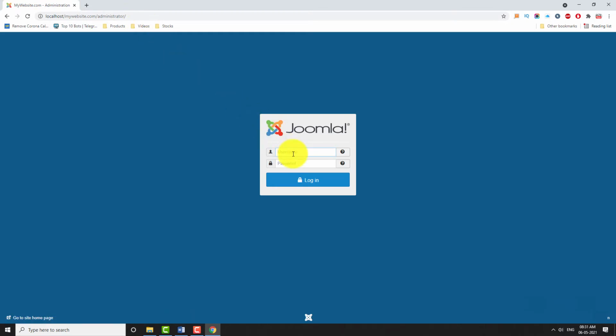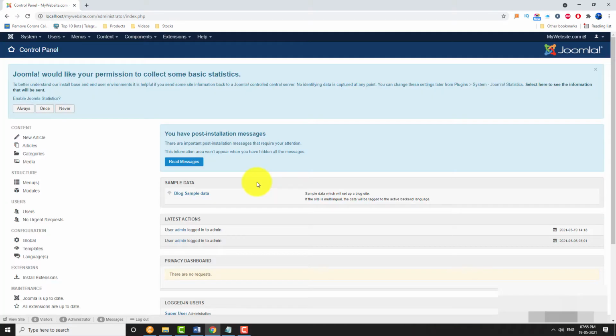Enter the username and password you have chosen during the installation process. Click Login. You have successfully logged into your Joomla dashboard. In the top left menu, click on Content and then select Article Manager from the drop-down menu.